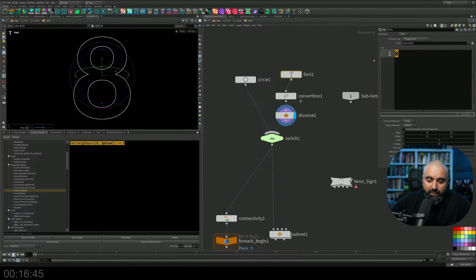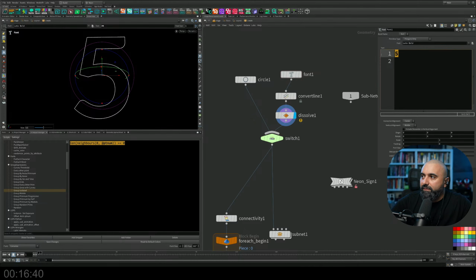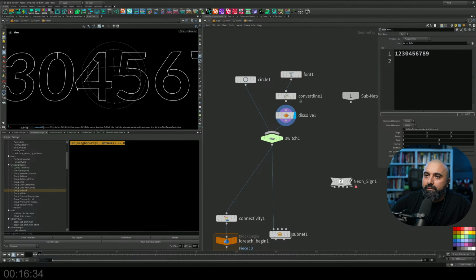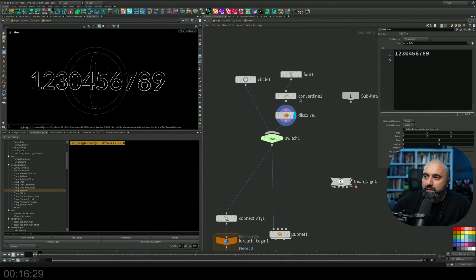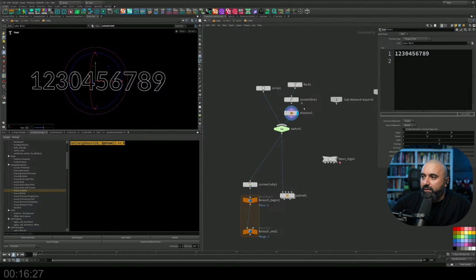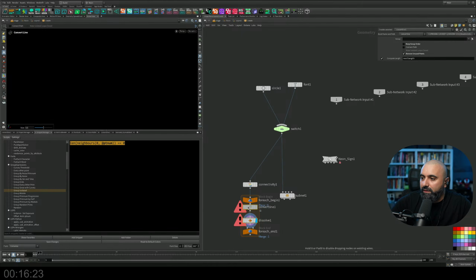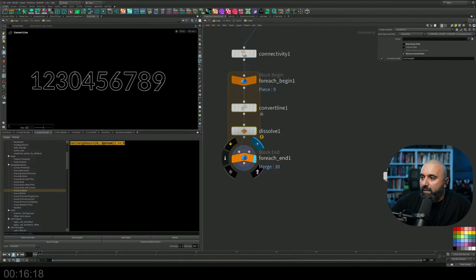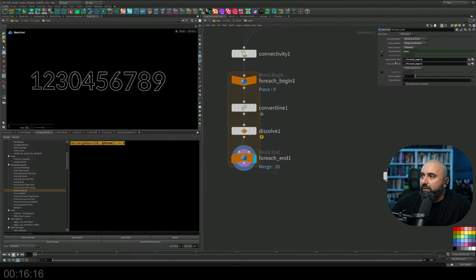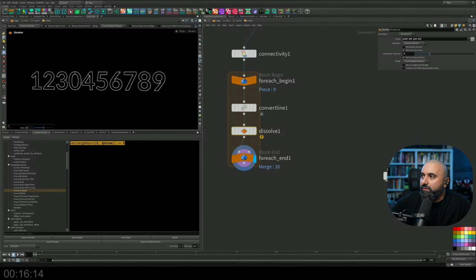So if we change the number to like 5, it still works okay. But now we got some issues again because we're just doing it like this. If we do it inside the for each, it might work. No, we still have issues.